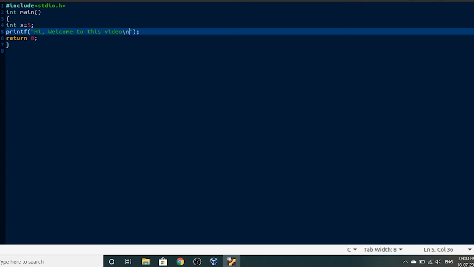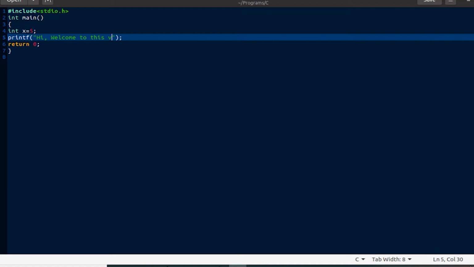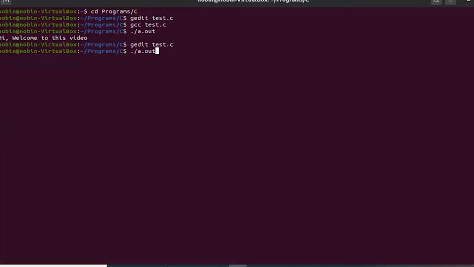What a format specifier is, it tells the system what data type the variable is and what data type you're supposed to print. So since we're using int, we use %d\n, and after these double quotes you mention the variable that you want to print. Save it, close it, and run it. You can see it says 5.